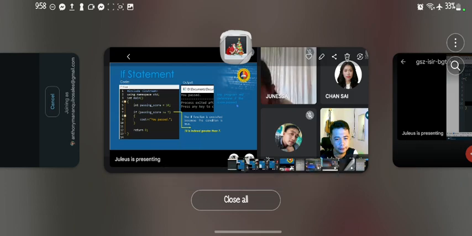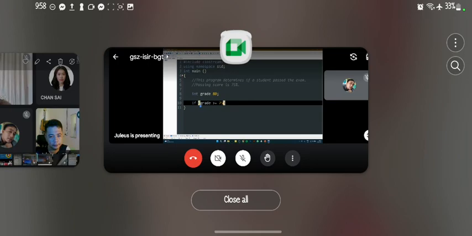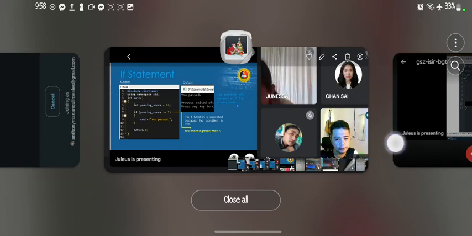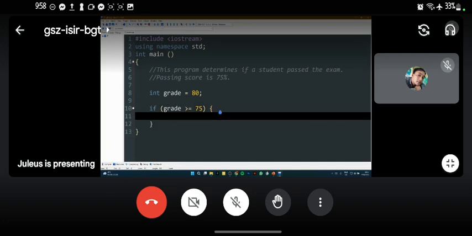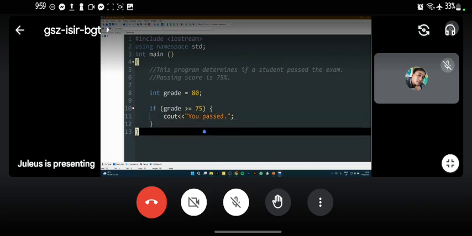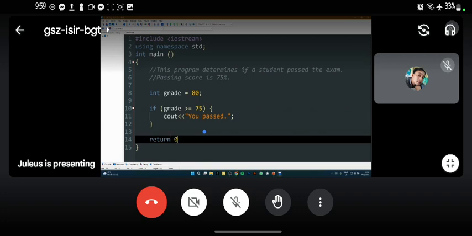After we set the condition, it's grade, meaning this grade we're talking about. If grade is greater than or equal to 75, then we set what we want to do if the statement is true. We can create an output saying, cout, you pass. Then let's check.